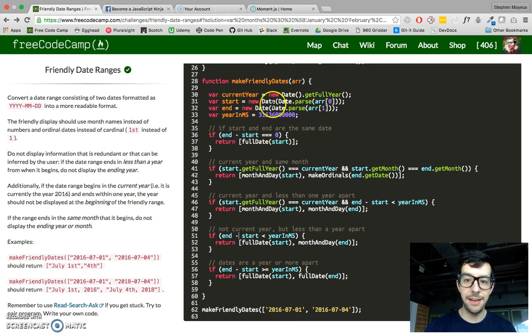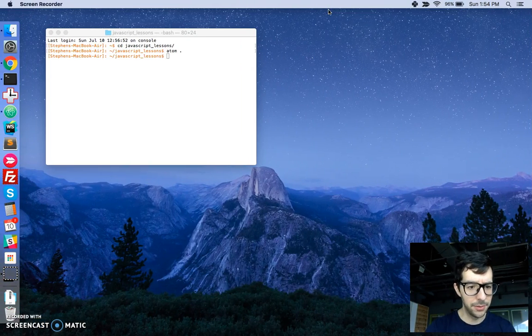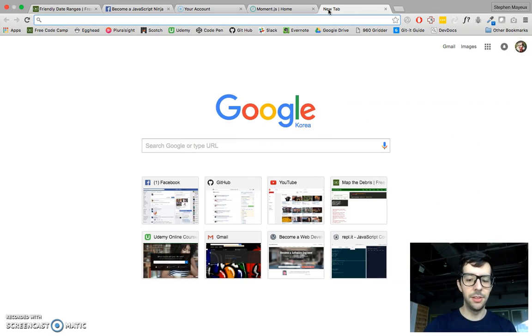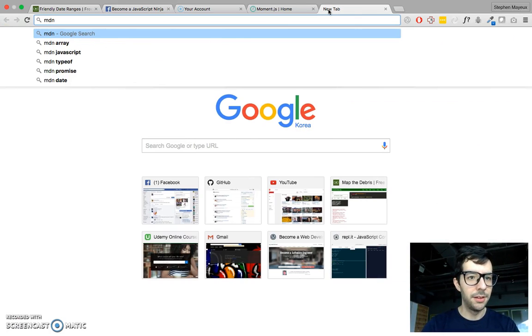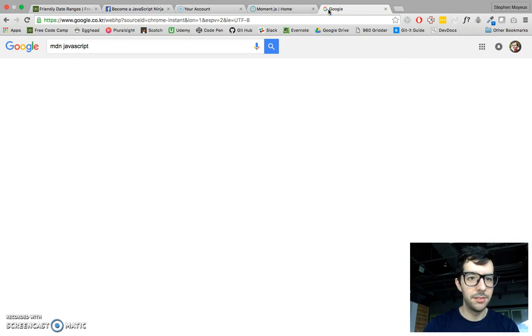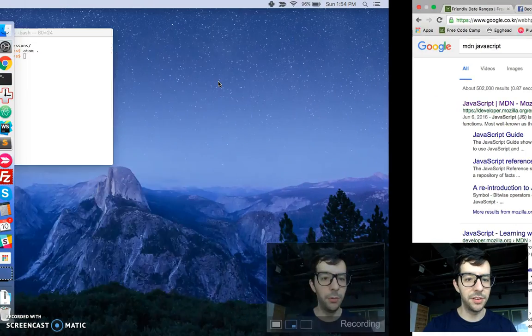Play around with the date object too. And more importantly, just go to the MDN developer website, and you can get all of the documentation for the date methods and stuff. There's a lot of cool stuff in there.